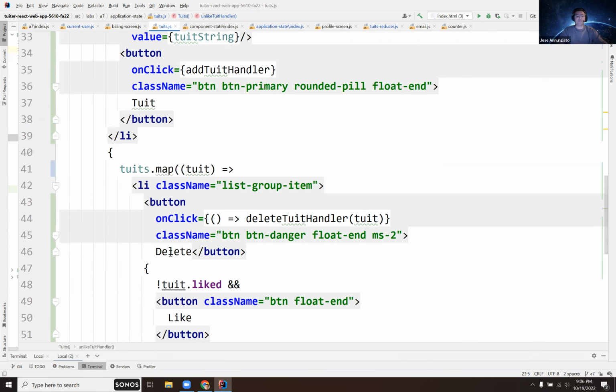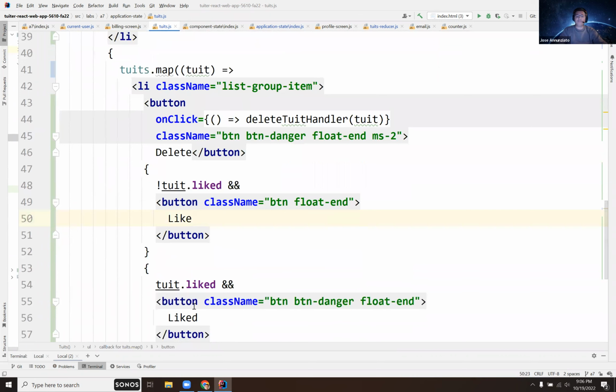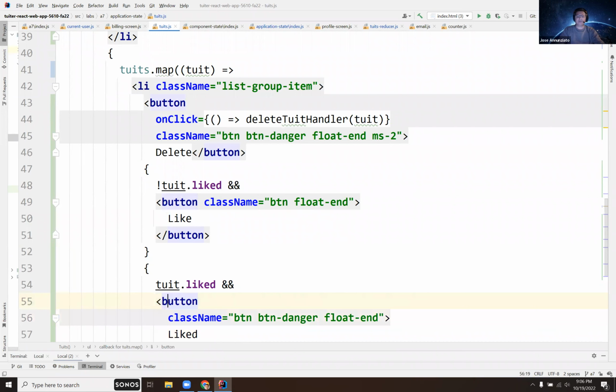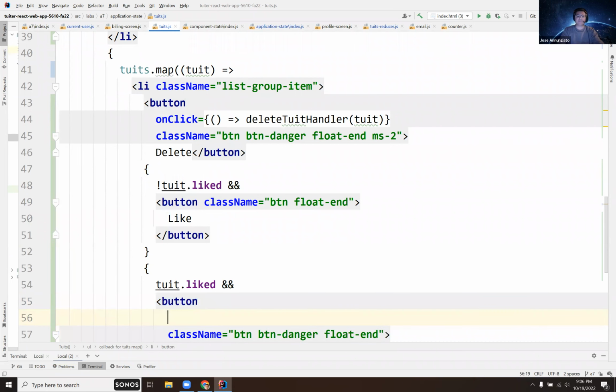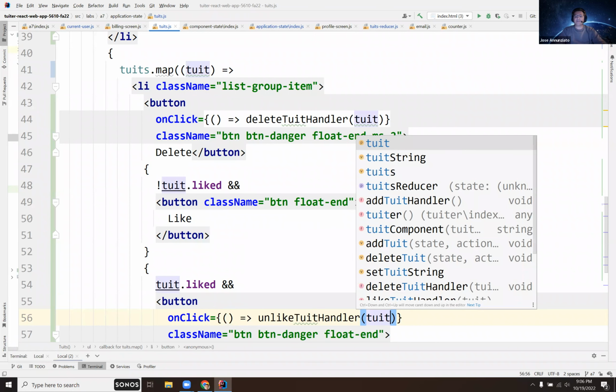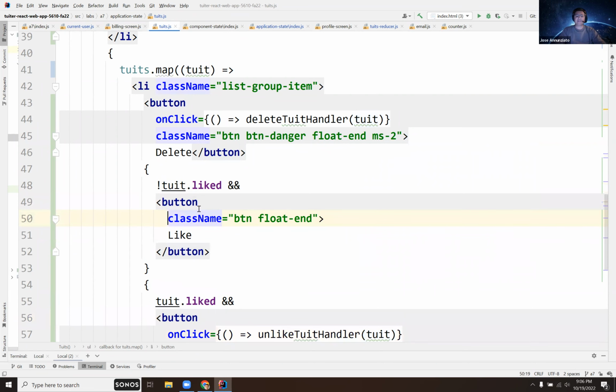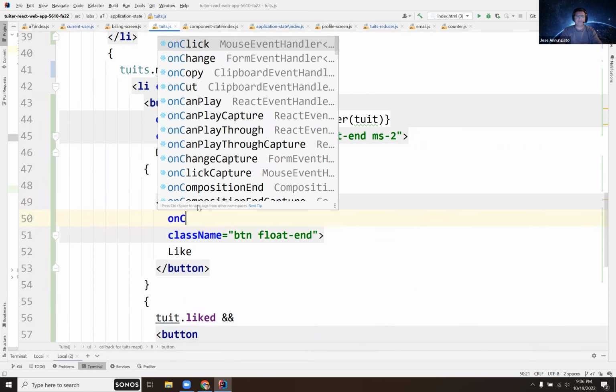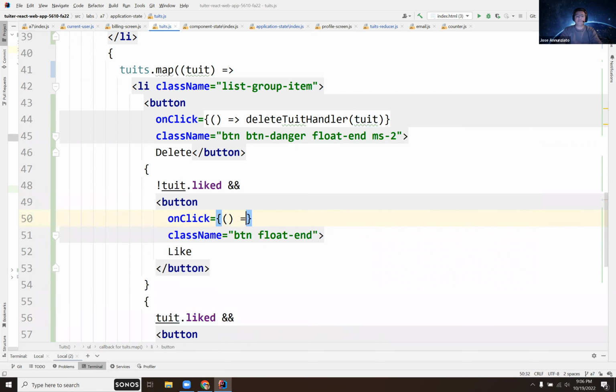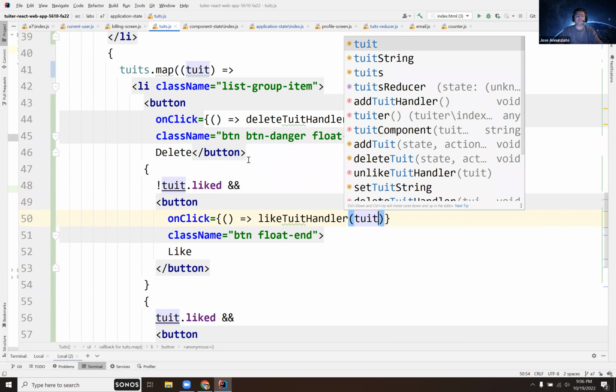And so this one, if it's already liked, if I click on it, it means that I want to unlike it. So this is unlike. Look, it's going to call unlike, and I'll pass in the tweet. The inverse is true for the other one. If it's not liked and I click on it, then I want to call the like tweet handler, and we'll pass in the tweet. Make sense?